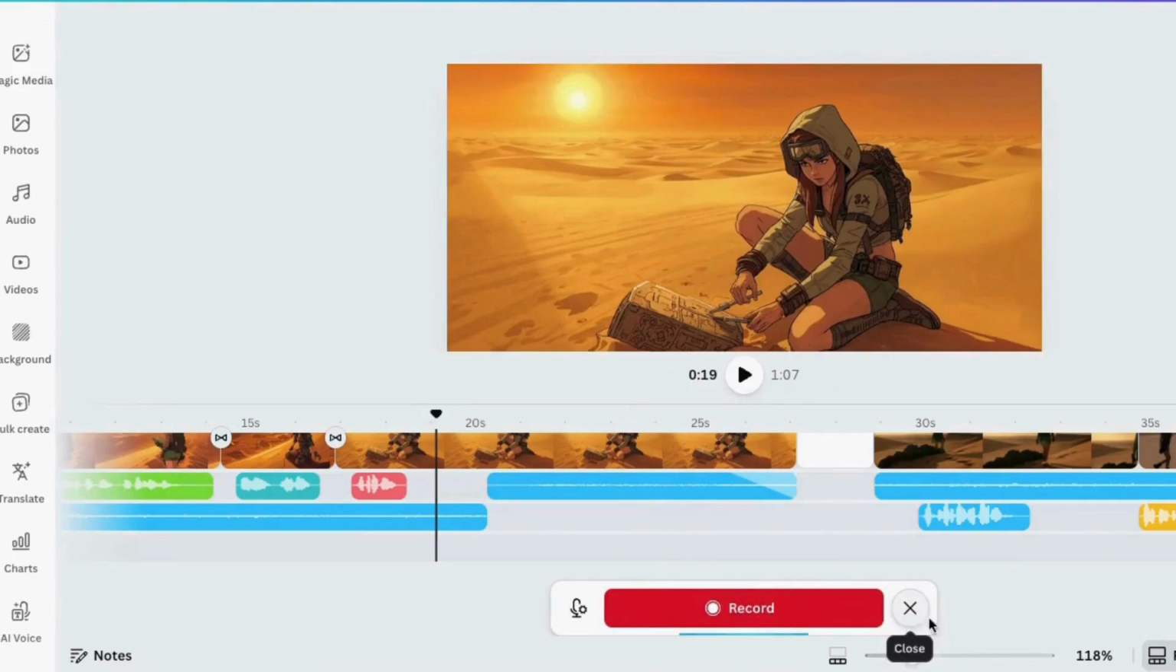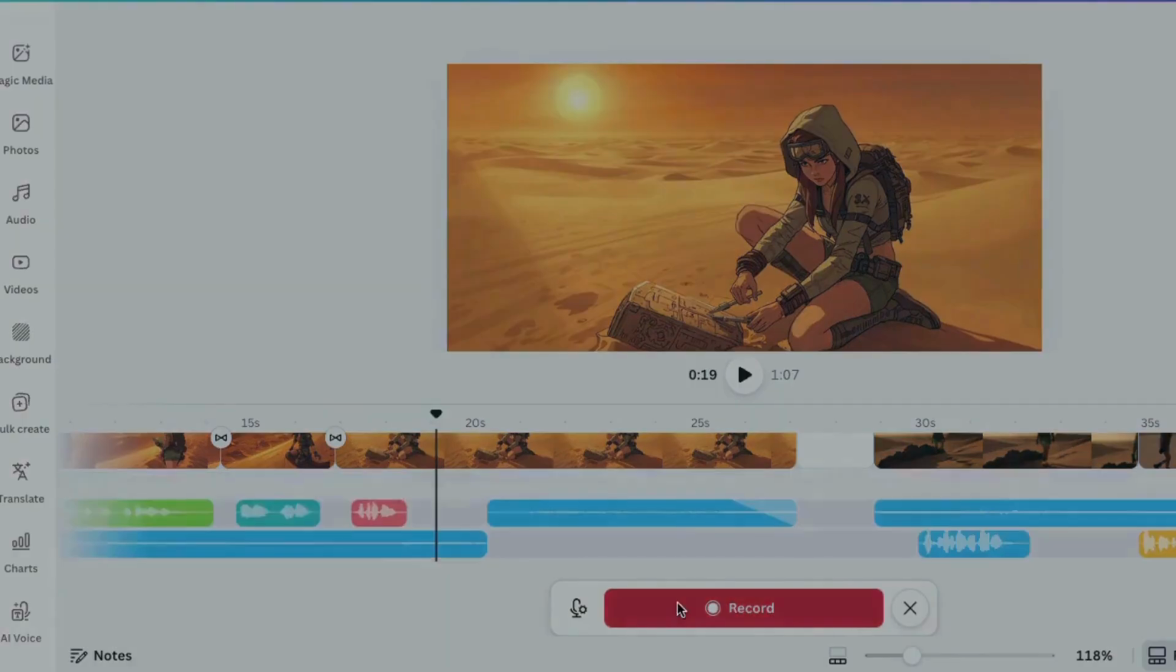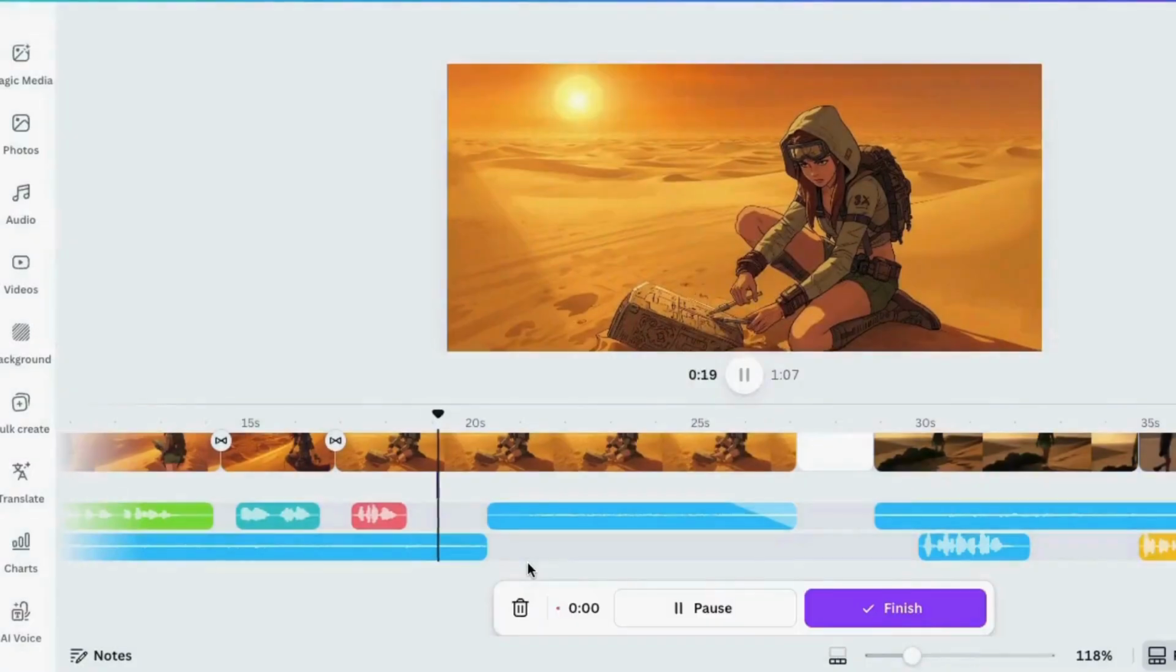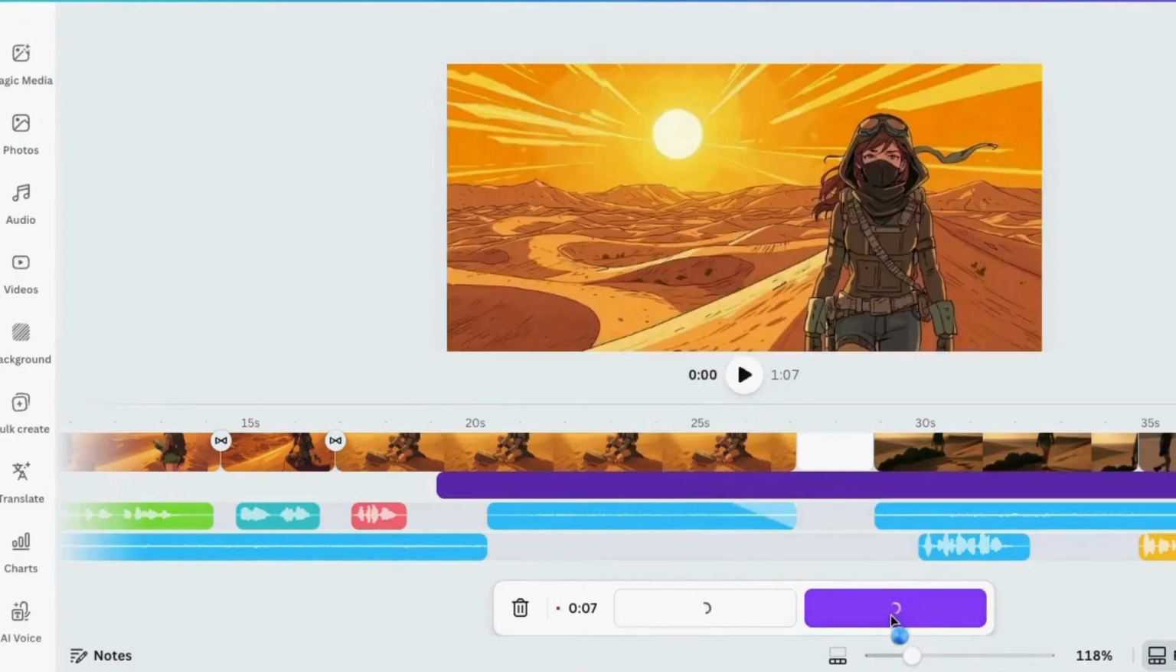Once you click on that big red button, it's going to pull up a countdown here. Once the countdown's finished, then you start talking. Once you're done, you just click the finish button right over here. Stop recording, and that's it, right there.